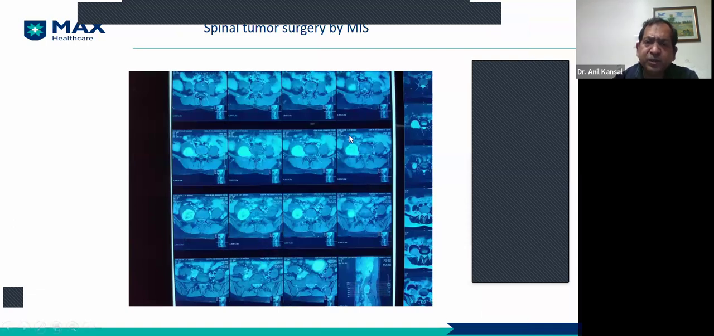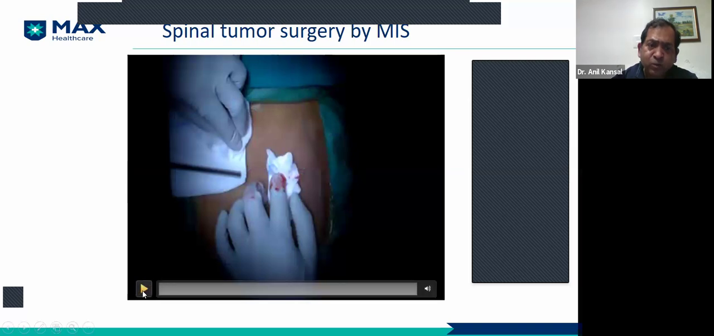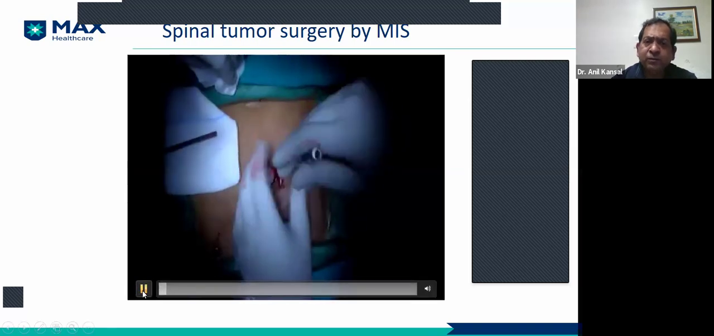You can see the tumor here. This is a paravertebral neurogenic tumor. As you can understand, this is a large tumor. We planned which route we could use to operate on it. If we go either from the spine only or by the retroperitoneal approach, then we require a big incision and it's difficult to remove. So we have done it by this minimally invasive approach, by a small incision. I'll show the video.